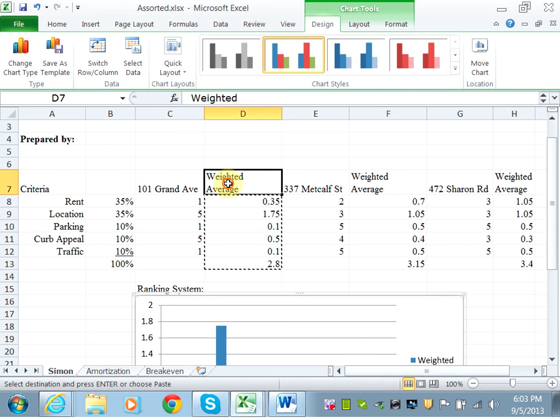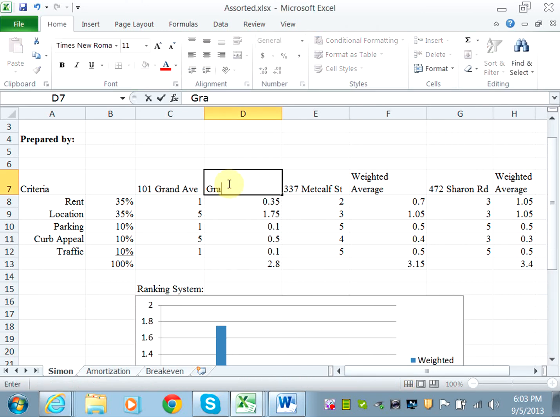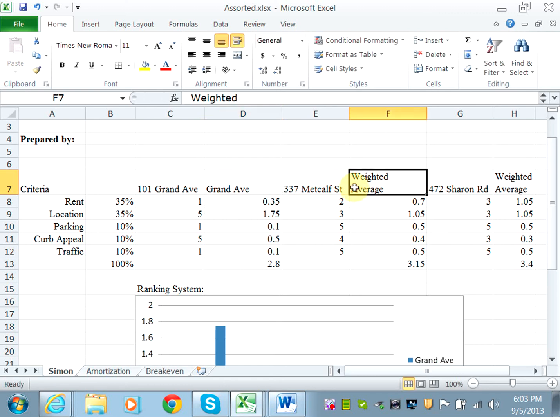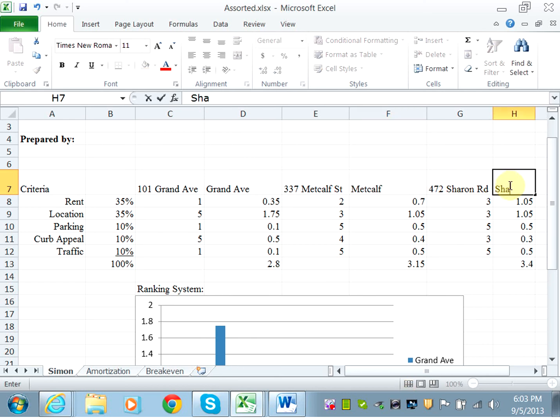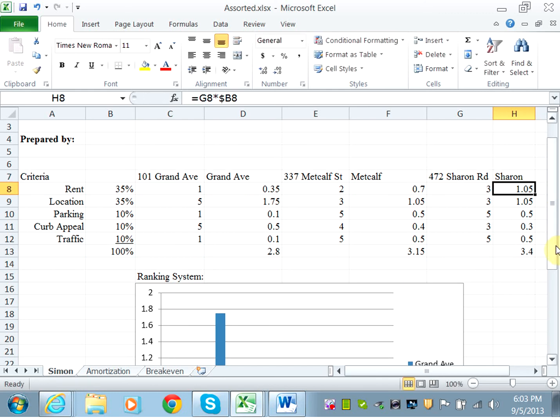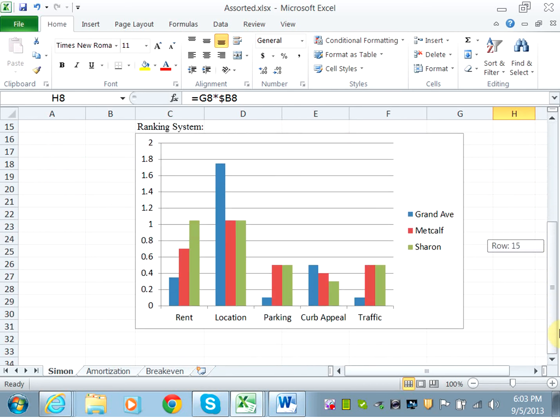I'm going to go and change that to Grand Avenue. And Metcalf. And Sharon. And now when I look at my graph, everything is perfect. So that's all for question number 9 and 10.